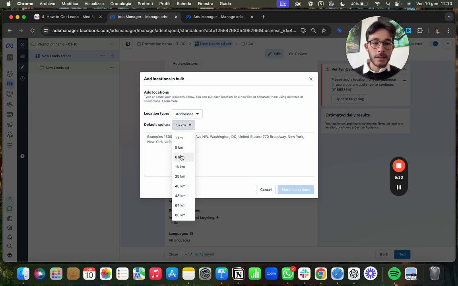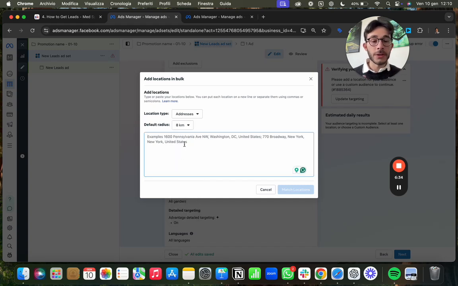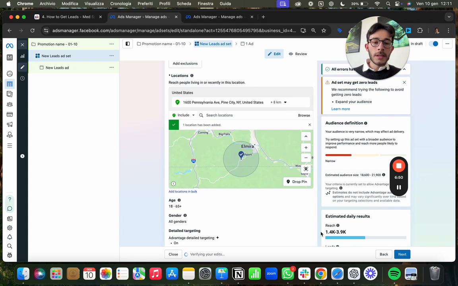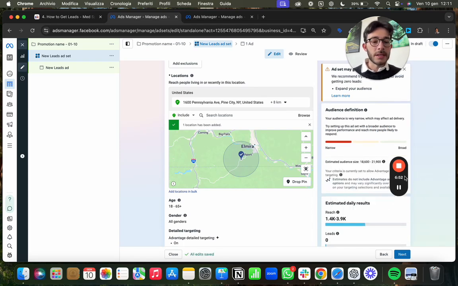Select an ideal radius, and here I want you to write your clinic address. So for instance, in this case, I've just added this example address. Then after that, you click add one location. You make sure that the address is correct, the town, city, country, region, everything is correct. Then you can see how the targeting looks.